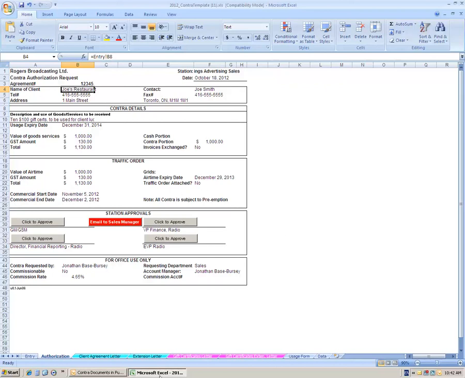And at this point, what you want to do is press email to sales manager. It's very important that this button gets pushed. A lot of times previously, the reps will do the entire contra document, everything will look good, and instead of emailing it, they will email the file to Naveed or myself. Naveed and I, even though we wish we could, we can't email this to the sales manager for you. This is your contra, this is your contra form. You need to email it to the sales manager.